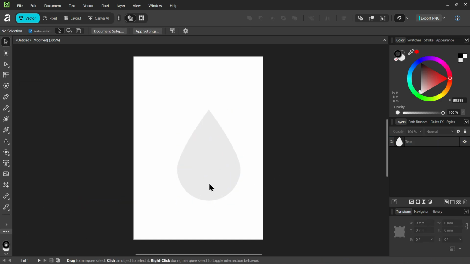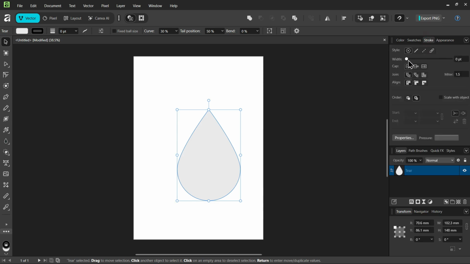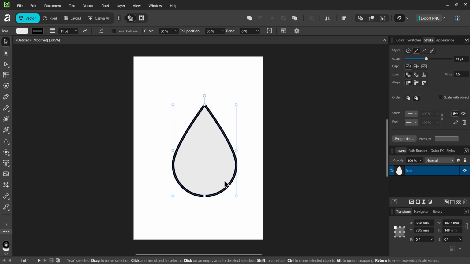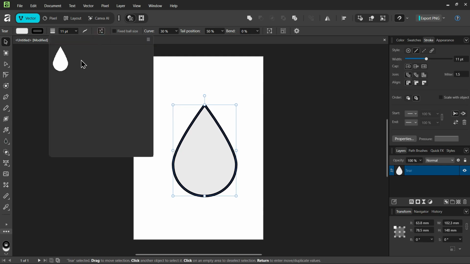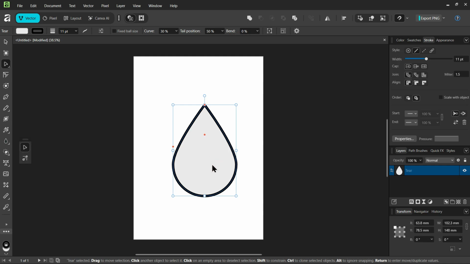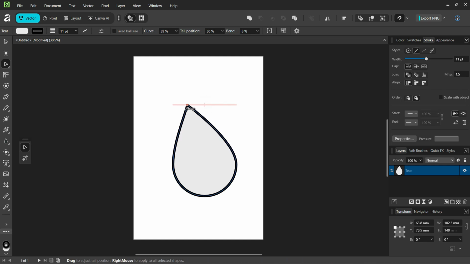If the stroke is hard to see, increase the stroke weight for better visibility. While you can tweak settings from the toolbar, I find it much easier to refine the shape directly on the canvas using the orange control points. You can modify the bend, adjust how rounded the bottom is, reposition the tail, and even enable the fixed ball size option, although it may distort things slightly at first.